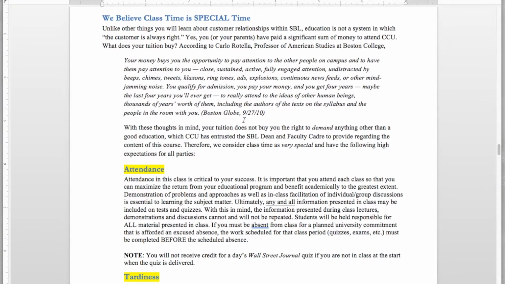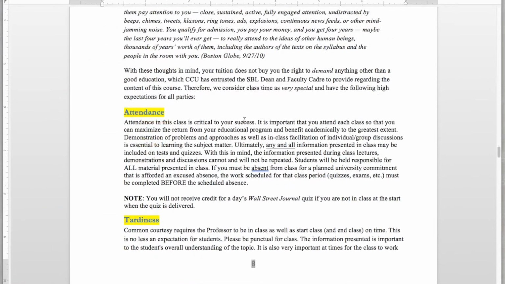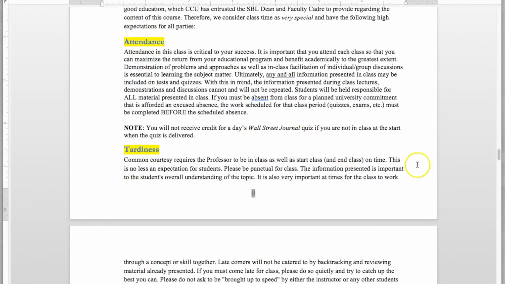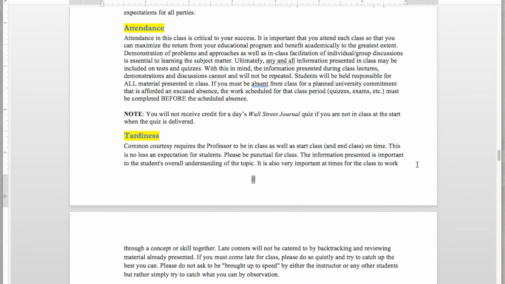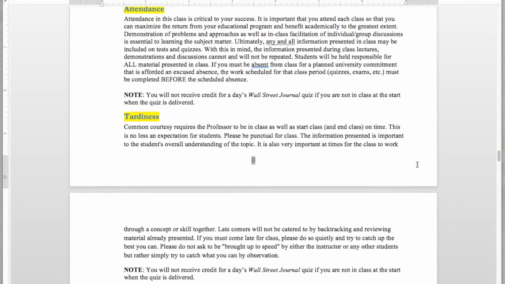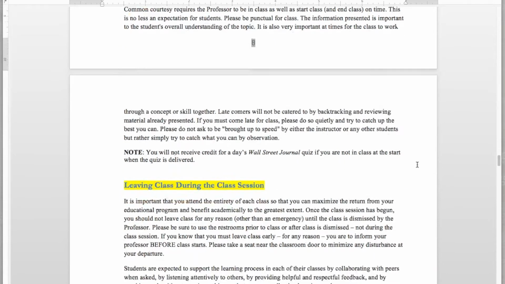It's also extremely important that you understand the attendance policy and the tardiness policy. You are expected to come to class every single day. If you do not come to class, then you will be penalized in the sense that you cannot take that day's Wall Street Journal quiz and thus cannot receive the credit. Tardiness also has a rather high penalty. The Wall Street Journal quiz will be given at the beginning of your class session. If you are late, you will miss the opportunity to take that day's Wall Street Journal quiz. So be here and be on time.